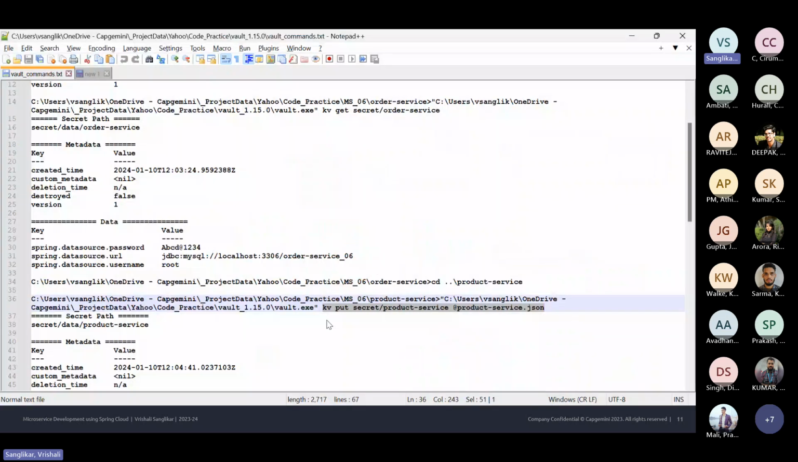So how to create the folders? By giving this command: kv space put space secret slash product service. So secret is a folder inside the vault, and inside that we are creating one more folder called product service. And what are we going to put into this folder? The contents of the JSON, followed by this @product service JSON.